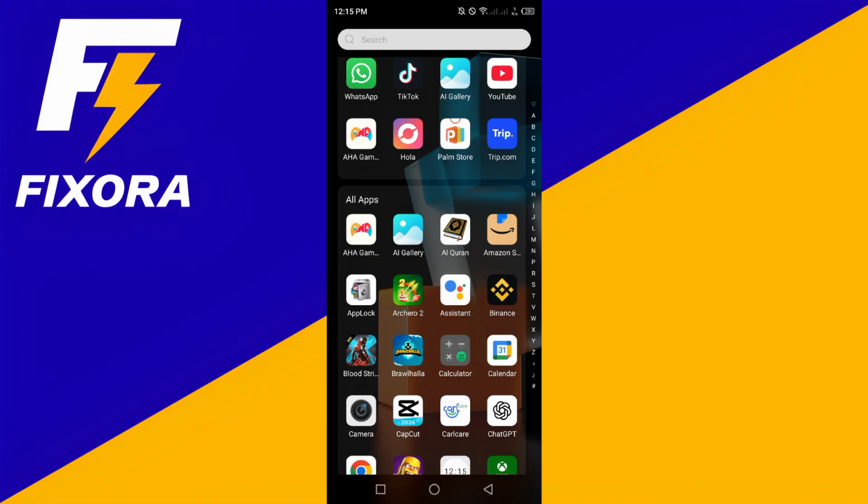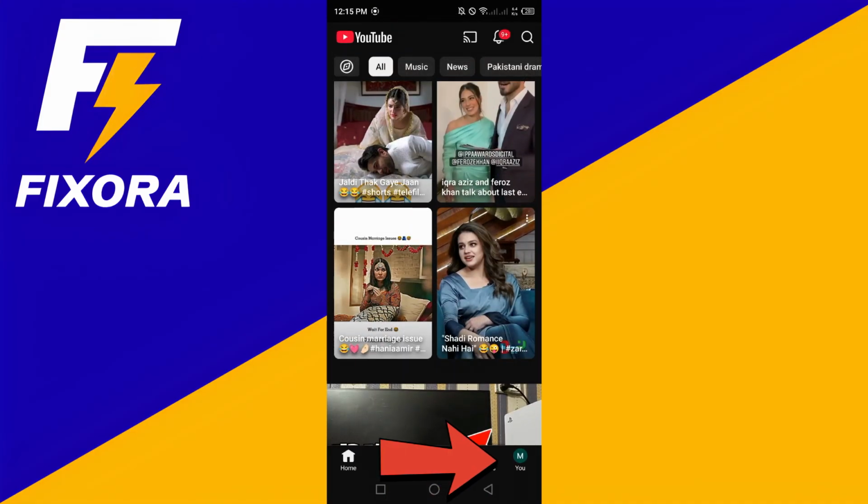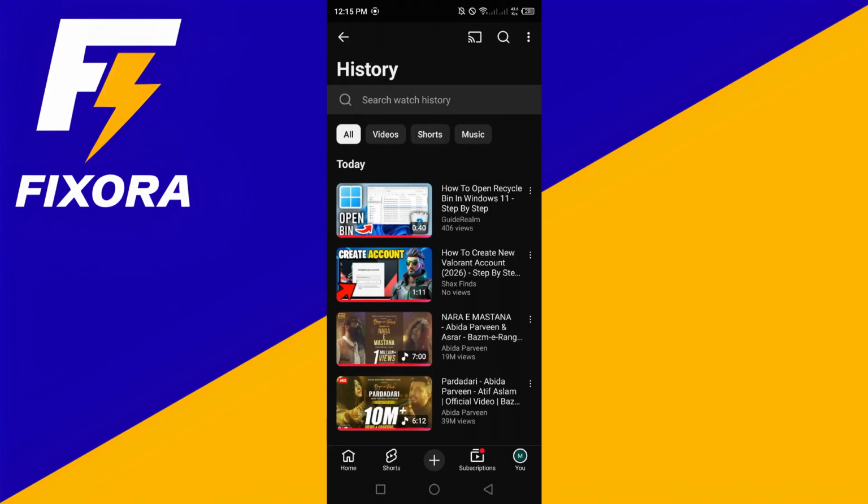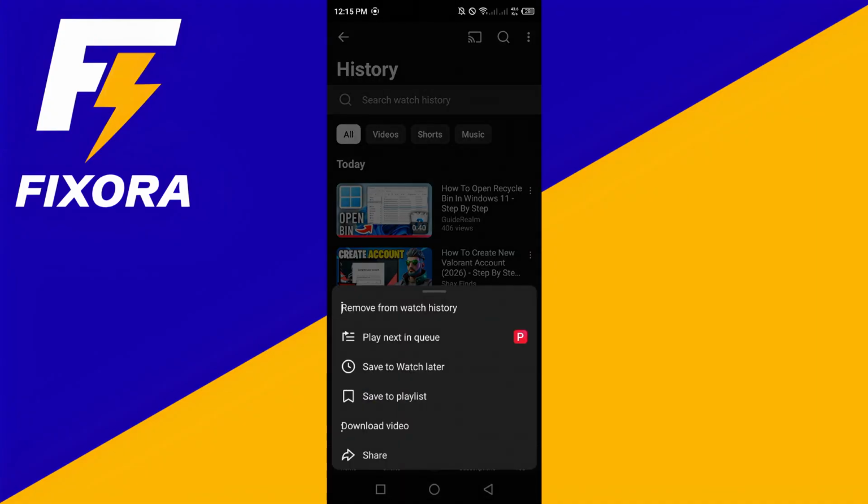by step. To find your recently watched videos, open the YouTube app and tap on the profile icon in the bottom right corner. From there, select History, then tap View All to see your full watch history. You can scroll through the list, search for specific videos using the search bar at the top, and tap on any video to watch it again.